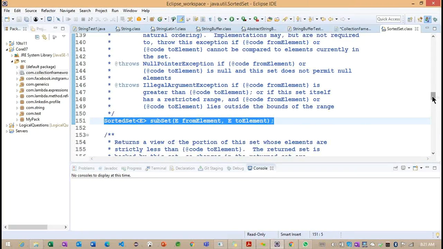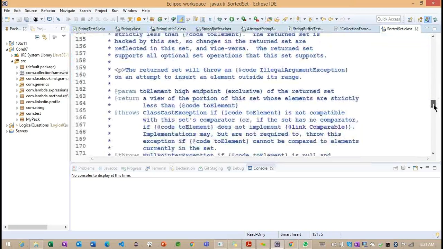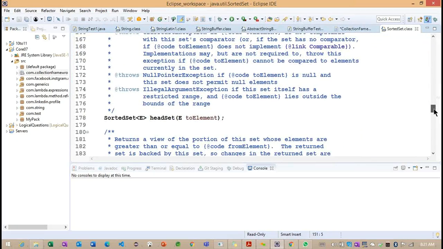Okay, back to the other method we have. Now you can see the headSet method. This headSet method will also return a sorted set object whose elements are less than the end. Getting the point? Whose elements are less than the end of the contained elements. Observe the condition, it is important.